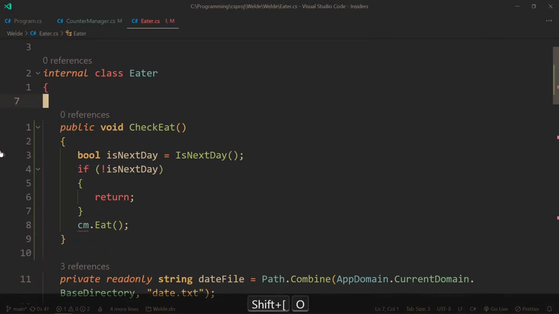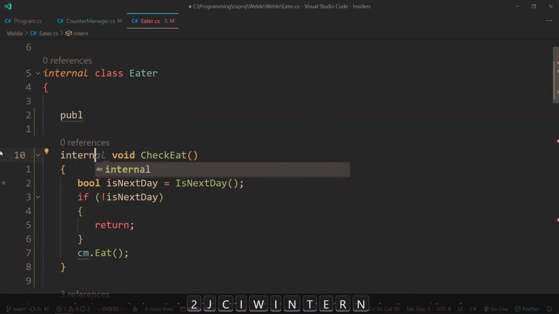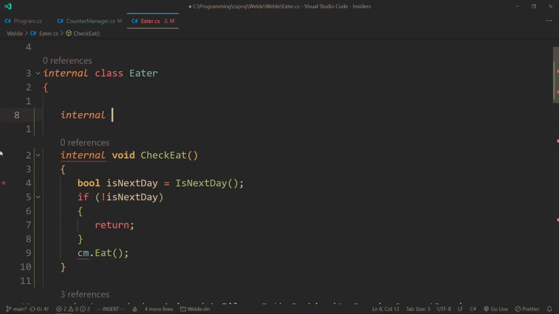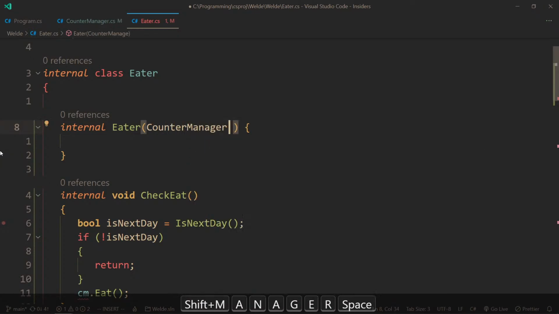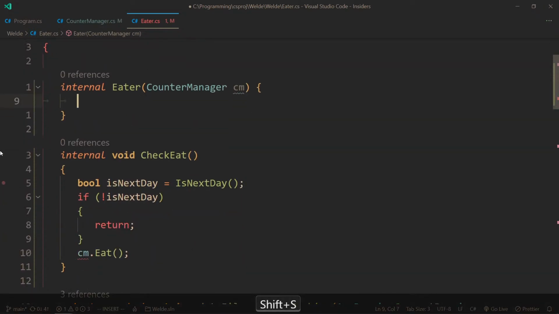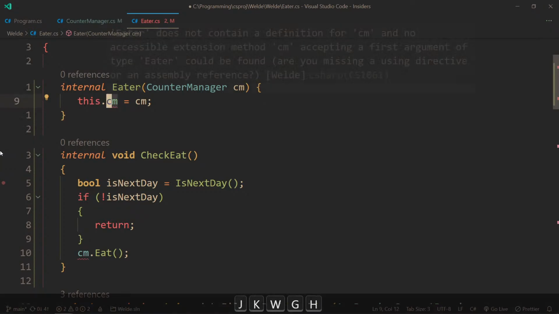So let's actually make a constructor. Public. Oh, it shouldn't be public, it should be internal. Because, yeah. And this internal eater, we pass counter manager as an instance. It is going to be called CM, and then CM is CM, but this CM. Why not?